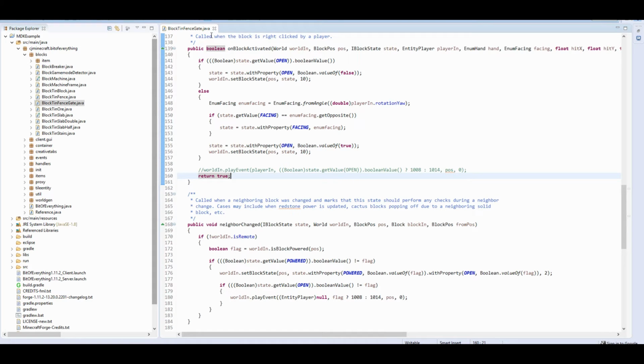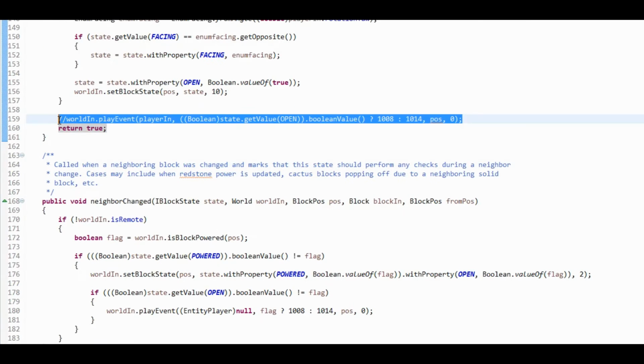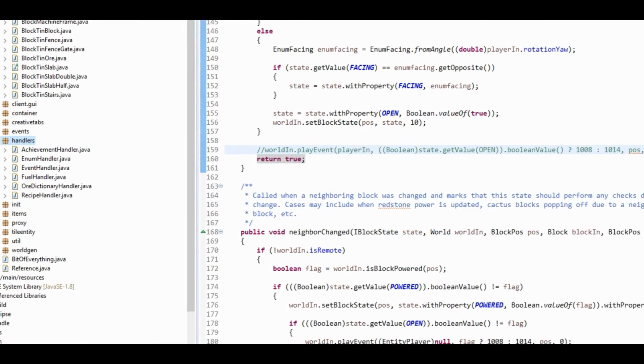Today I'm going to teach you how to add your very own custom sounds to the game. So I'm in the tin fence gate class, and I'm going to be overriding the sound for the opening and closing of the fence gate because I think that's necessary. So that's why we're going to be doing sounds. Now it's a bit different to the way it used to be, but it's not that hard.